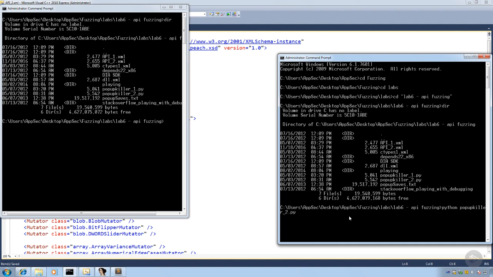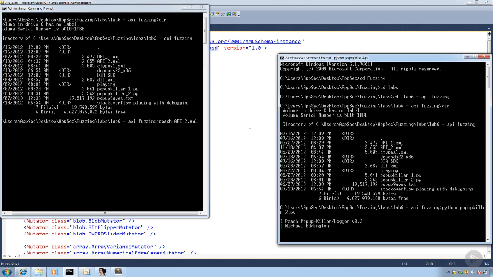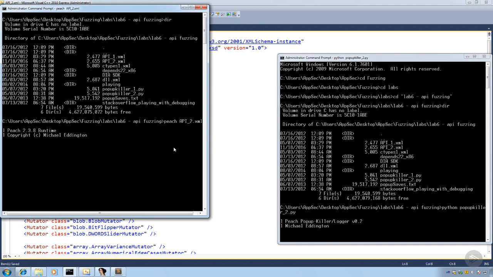So why do I need to kill windows? What am I even talking about? What's this pop-up killer thing all about? You'll see when I run the fuzzer what I'm talking about here. So let me just go ahead and run the pop-up killer first and go ahead and run the fuzzer second.